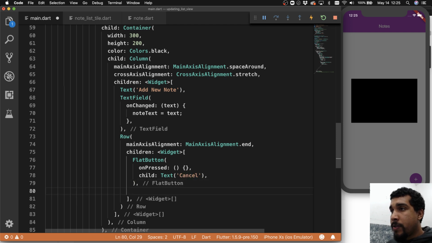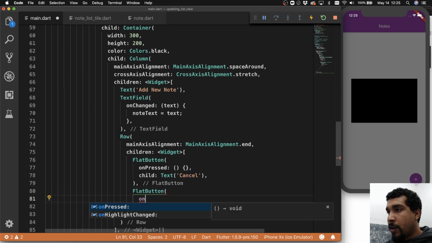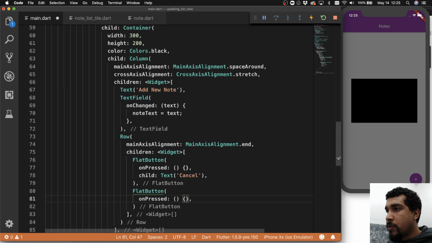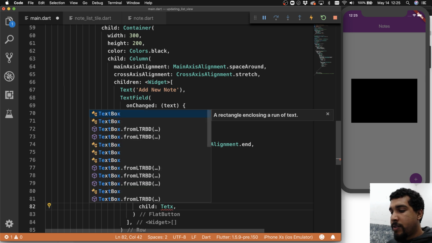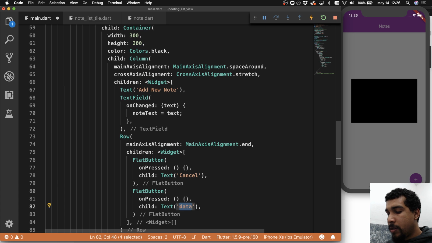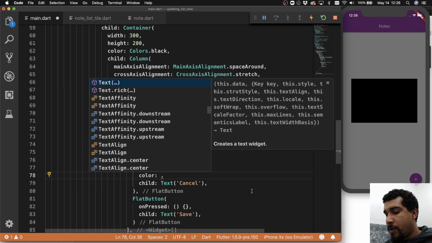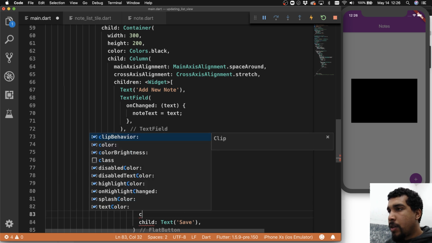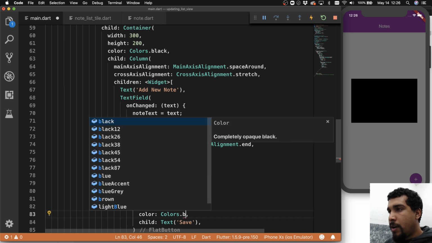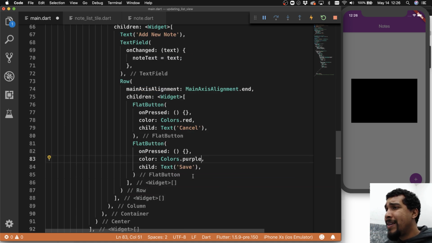And then down here, this is going to be another flat button. This one is also going to have an onPressed. This one's going to do something else. And then child, text is going to be save. And then we want to just change the colors for these. So color is going to be, I don't know, Colors.red. And then this one's going to be Colors.purple. I don't know. Sure. Why not?